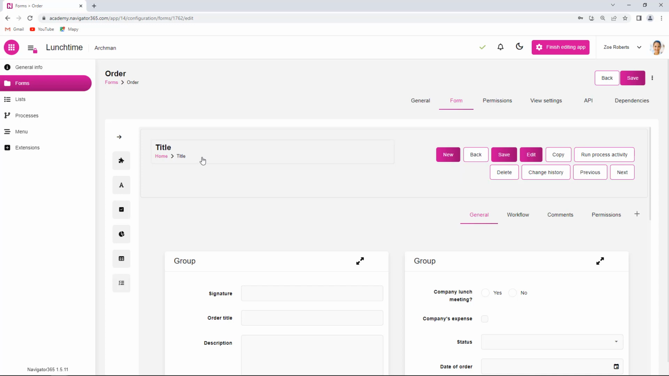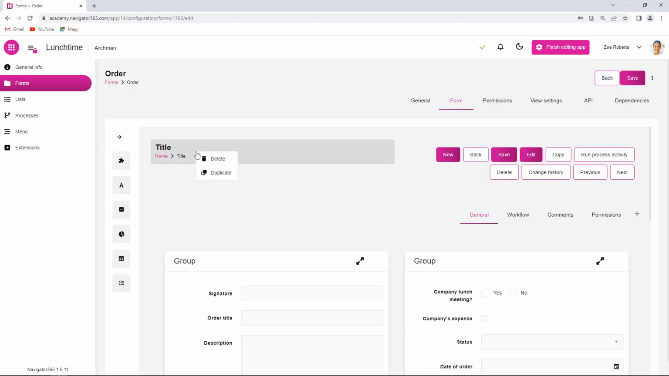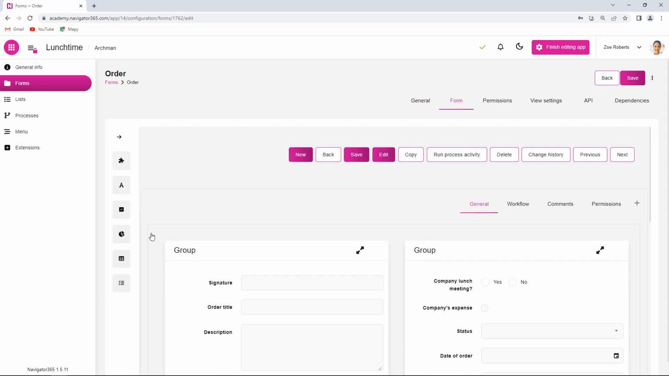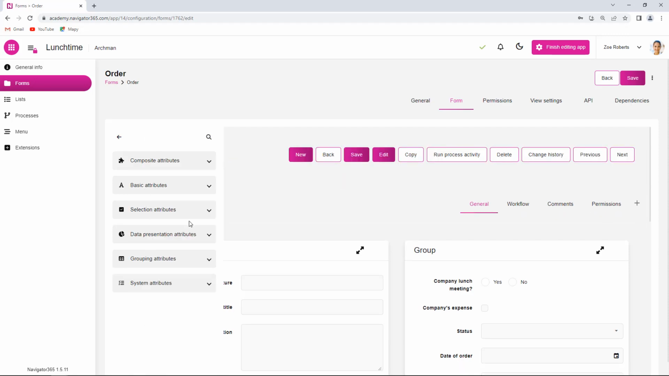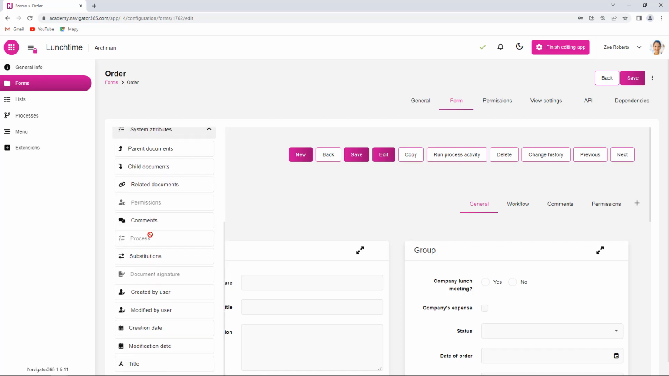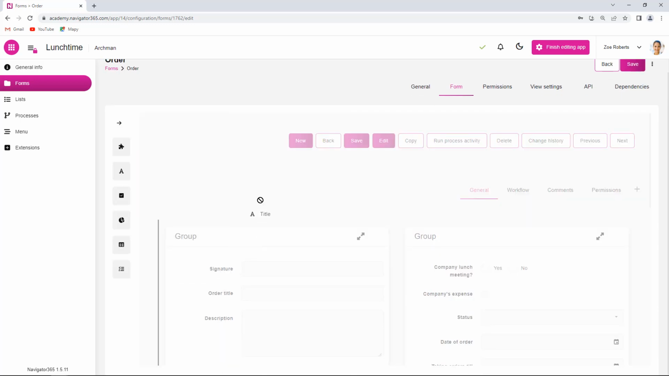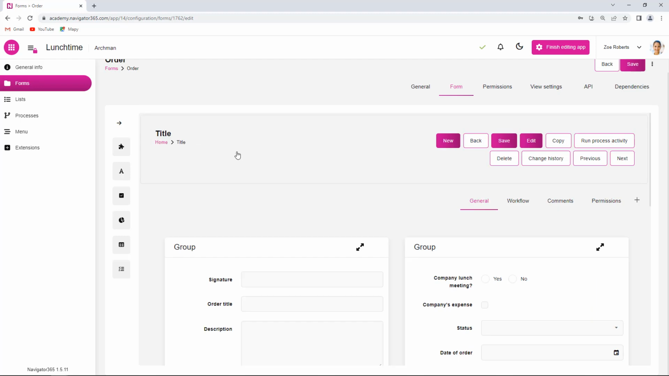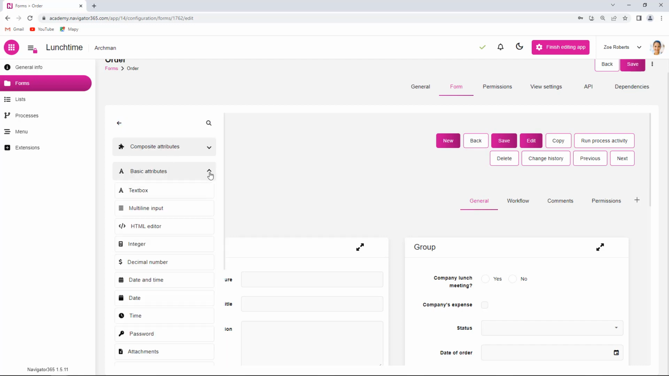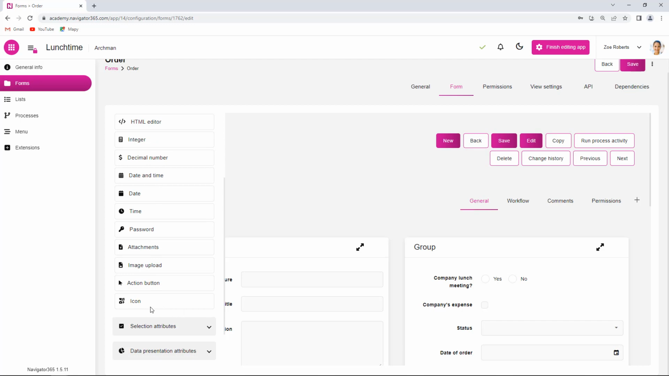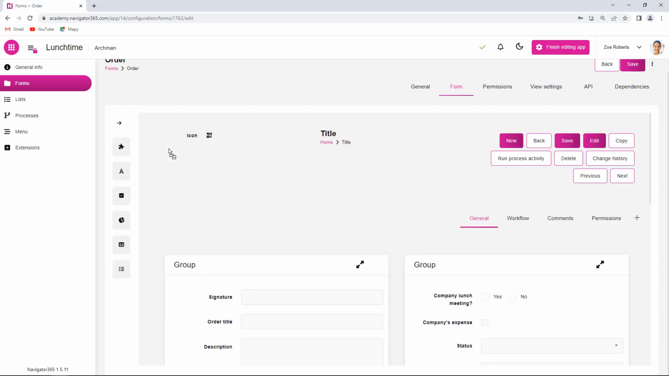But maybe first of all I'll show you how to add the title, because every time you open a new form, the title is automatically set in here. So let me delete it. And now if I go into my attributes, in the system attributes on the bottom, I will see a title. So I'll just add it now. What else I would like to see is this little beautiful icon you can see in another CRM form. So the icon is in the basic attributes, and again I can add it in here.